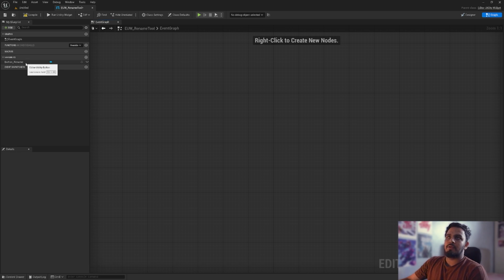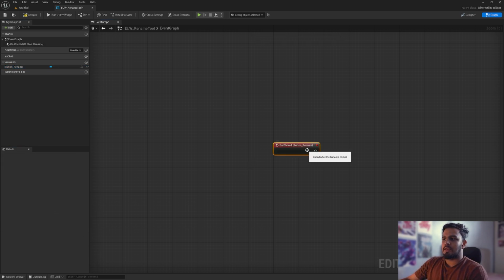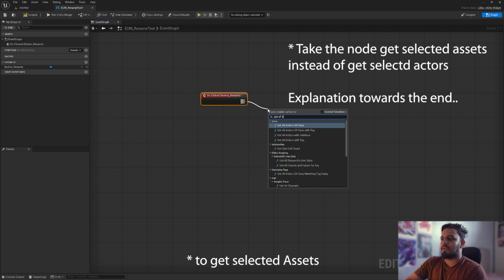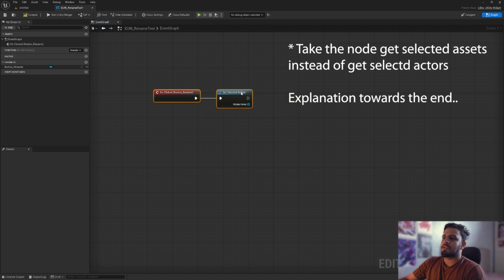Now what we can do is, on click, we want to do something, right? If I click on this button rename, there's an event called onClicked. You have other events as well, and if you want to play with them, you can. So I'm going to create an onClicked event. Now what I want to do is get all the selected actors. I can go here and get selected actors, so it will automatically take everything which is selected. Now it gives us an array of all the values.